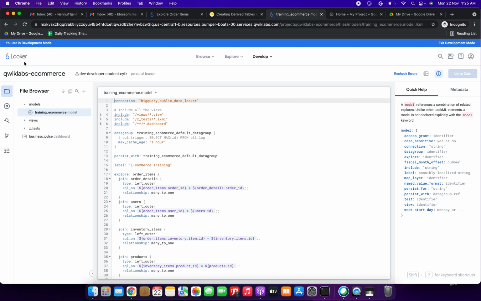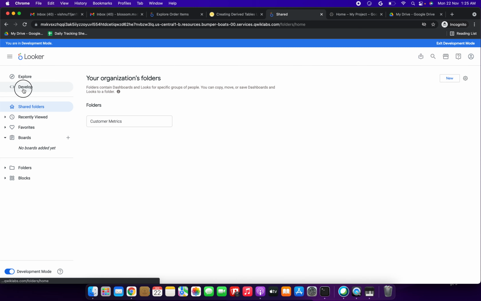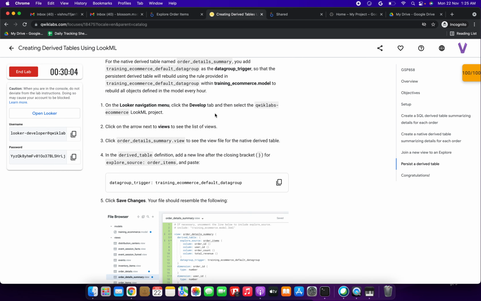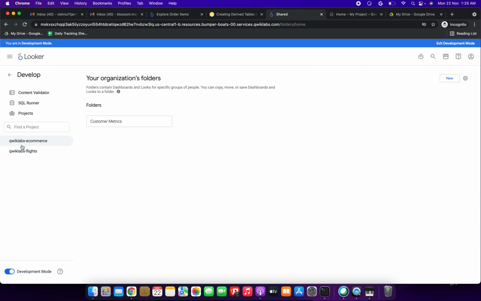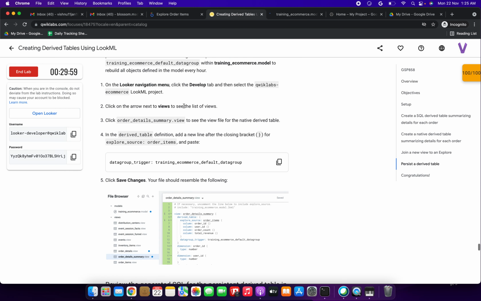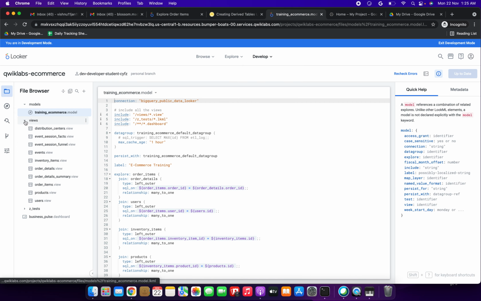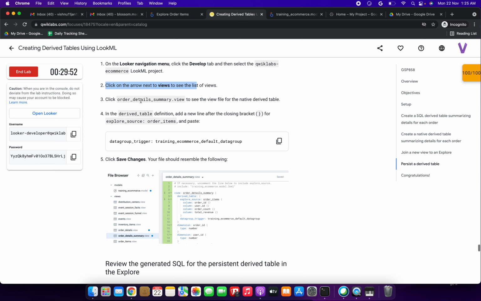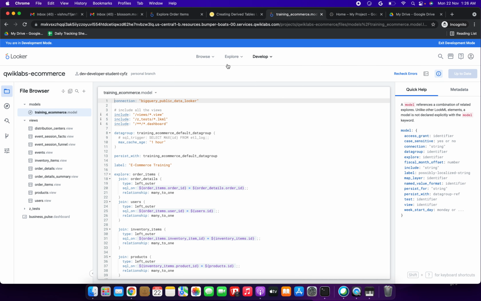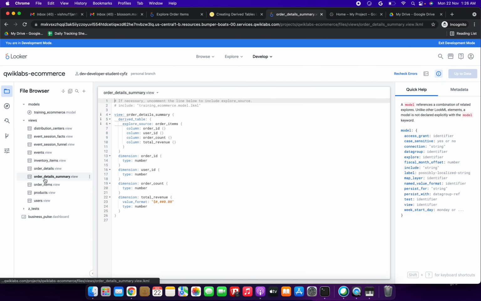Okay, so we need to go to Looker again. Just click the Looker here, on the Looker navigation menu, click develop tab, and select quick lab e-commerce. Click the arrow next to the views. Next, click order detail summary view to see the view file for the native derived table. I have clicked it.